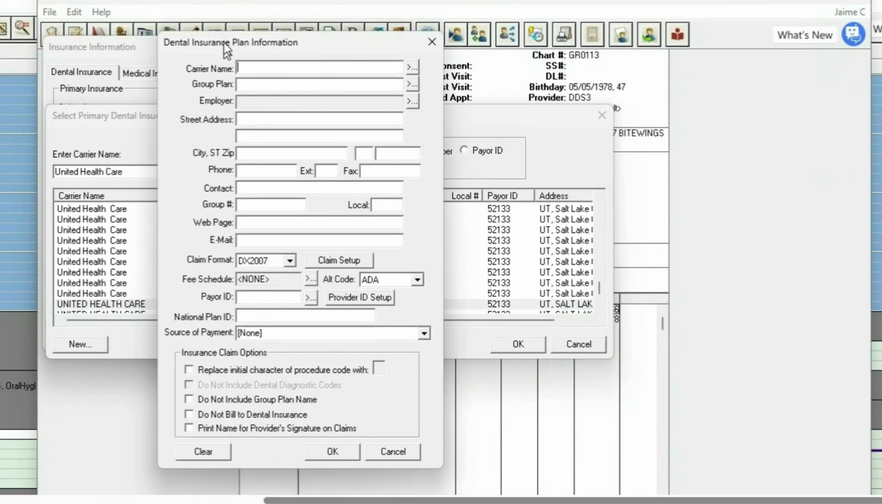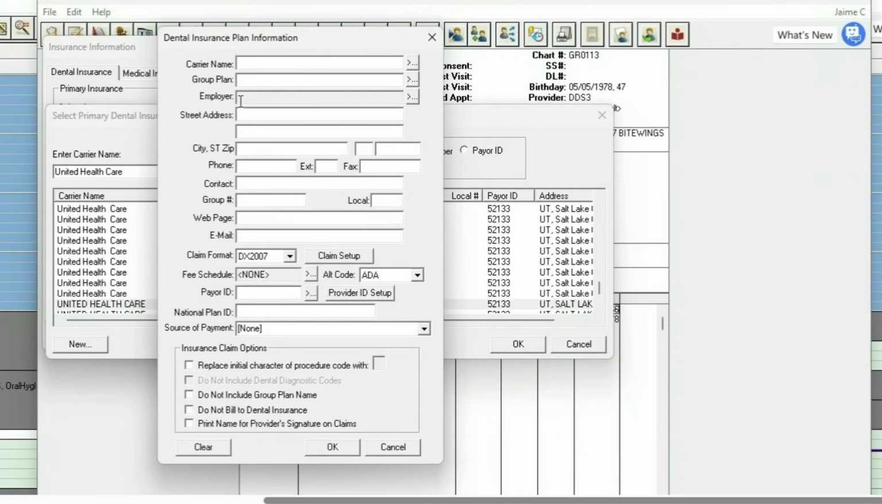And this is where you enter all of the insurance plan information for this new plan. So you'll want to type in the carrier name, so Delta Dental or Aetna, etc. You can type that in here, the group plan. This is usually tied to the employer or a specific plan name. If you don't know it, you can use the employer name. This helps you really quickly identify the correct plan when multiple plans exist under the same carrier.